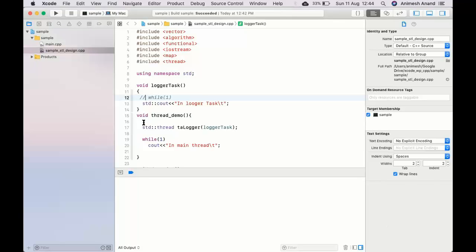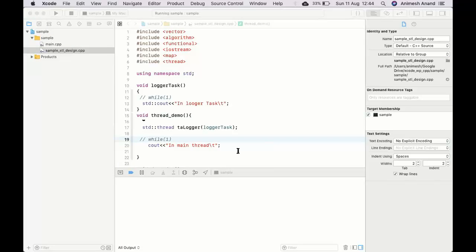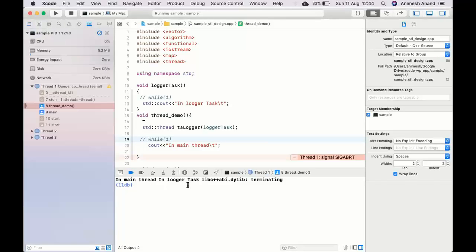So I'm going to remove this while(1) here. When I run this program, you will see the behavior is not well defined. We don't know what's going to print over here. It says main thread and logger thread and crashes. The reason is very simple. Main does not wait for the logger.